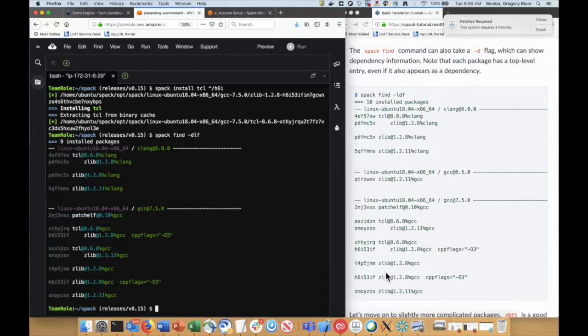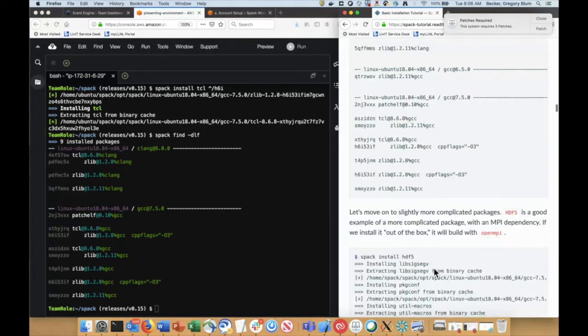Oh, I remember what the question was earlier. It was about installing from source, even when the mirror is active. If you install something that's not in the mirror, it will install from source automatically, but you can also specify --no-cache on a Spack install. I don't recommend doing that during the tutorial though, because some of these things will take quite a while.